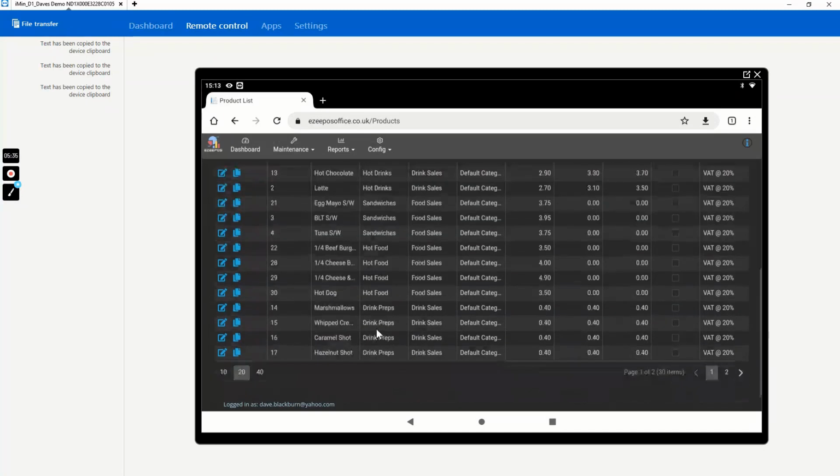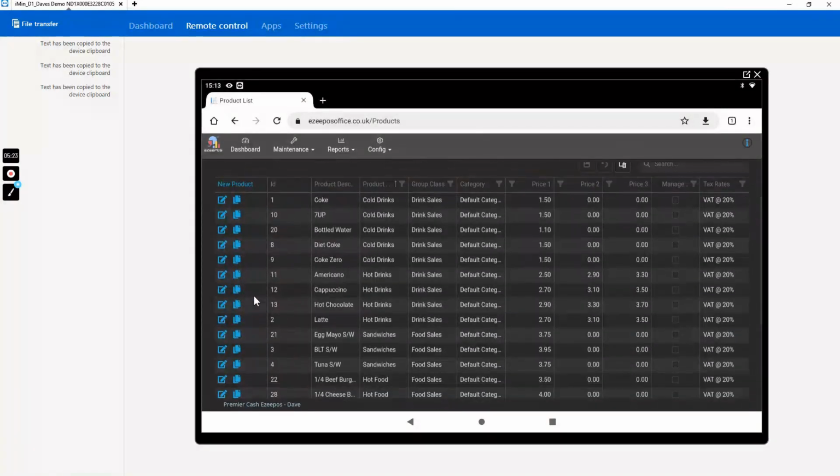If I wish to add another item of food, if it's exactly the same as an existing item, I can opt to copy an existing item. But if it's a new item and done completely differently, I can click New Product in the corner. For this example, we'll do a new product.